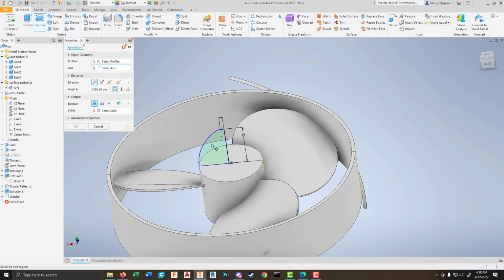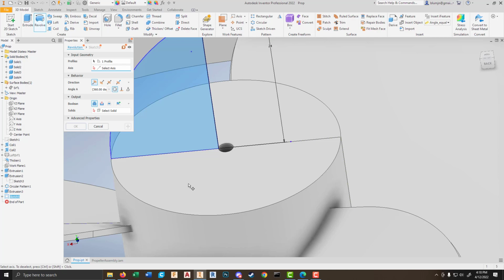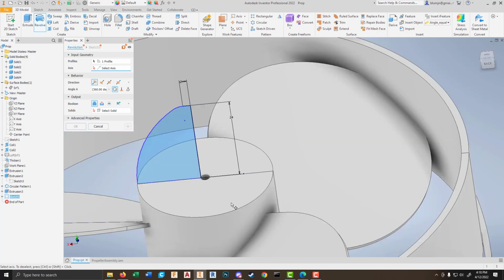Again, we get our closed area, our profile. We can select that. And then for our axis, we will select axis. Oh, and it's going to be grumpy at me. Normally, it would let us select this cylinder, but it's not doing that. So what we're instead going to do is pick the y-axis. It's invisible on our screen, but if we go over to the model browser, we can pick the y-axis.